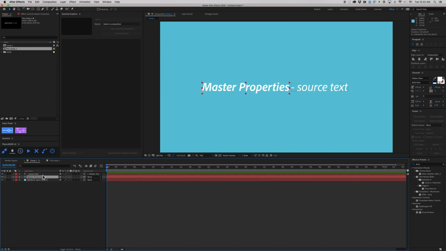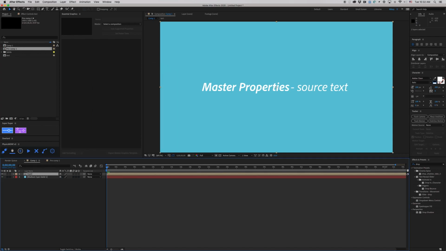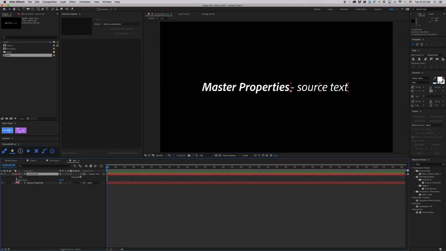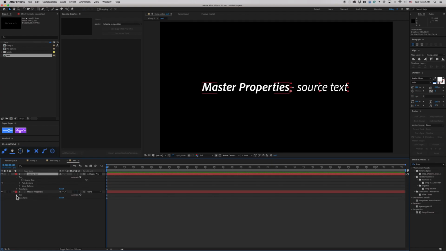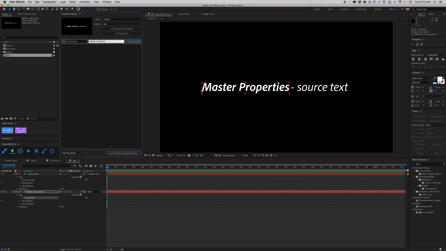Now what I'm going to do is pre-compose these together, give it a name, and then go into this composition and set the source text so it works with master properties. How you do that is you go into the source text, right click, let's do this bottom one first, and add property to essential graphics. And that puts it up in this essential graphics tab, and that makes it available as a master property.